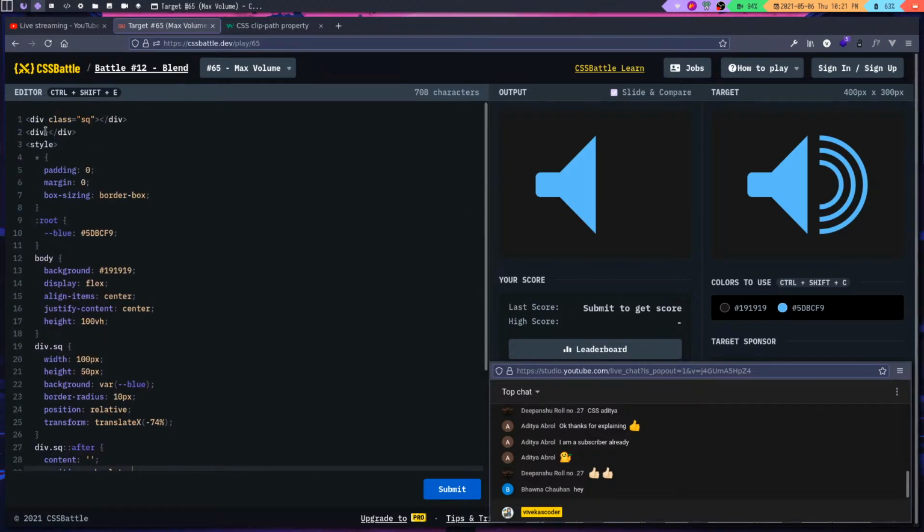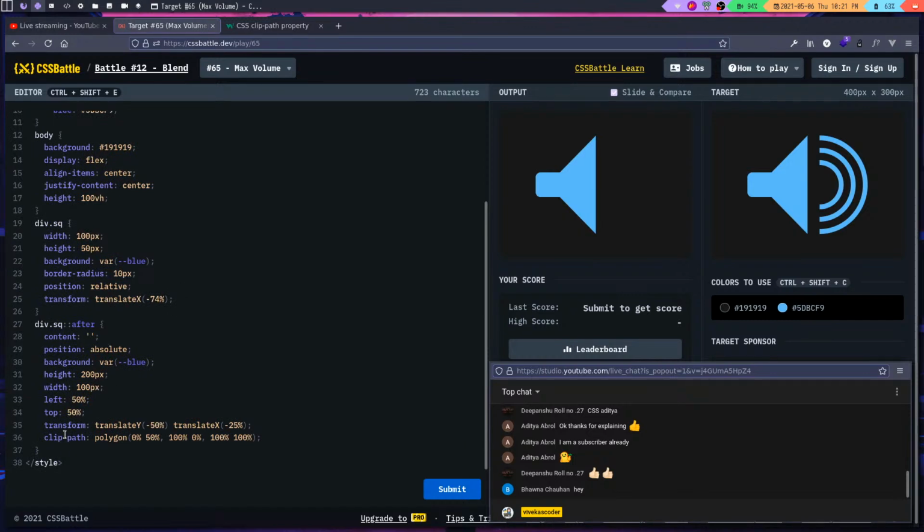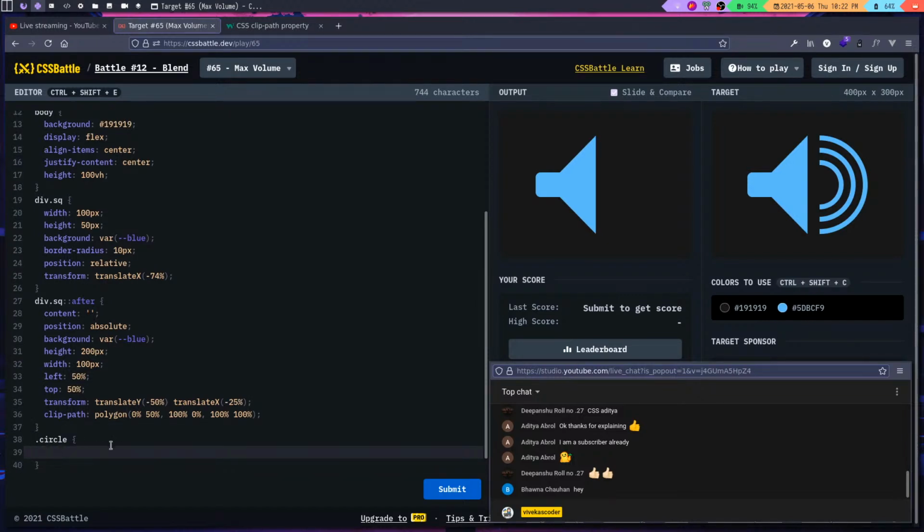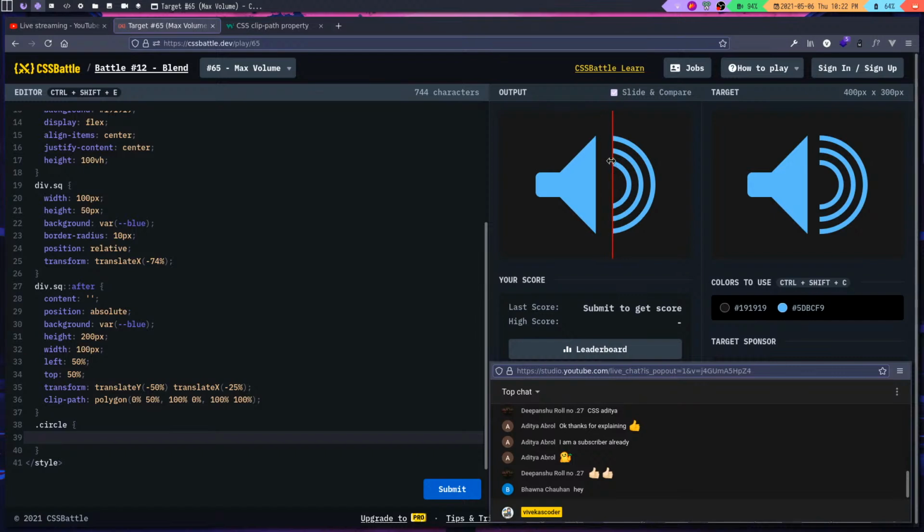Now I'm going to style this div, and let's make its class to be circle. So you'll say dot circle, and start by making the circle. One circle here, so I will start by making one circle over here. So let's see, I will say circle, first of all the width.